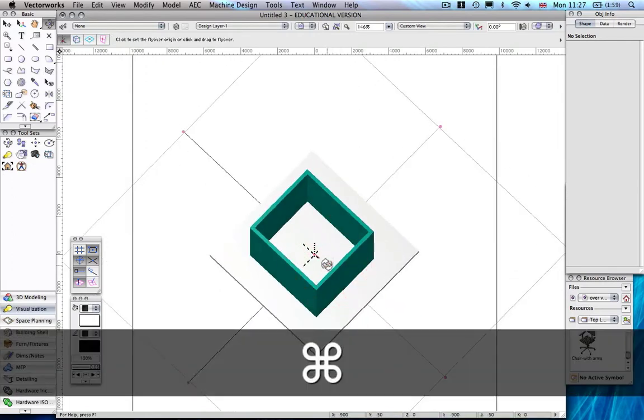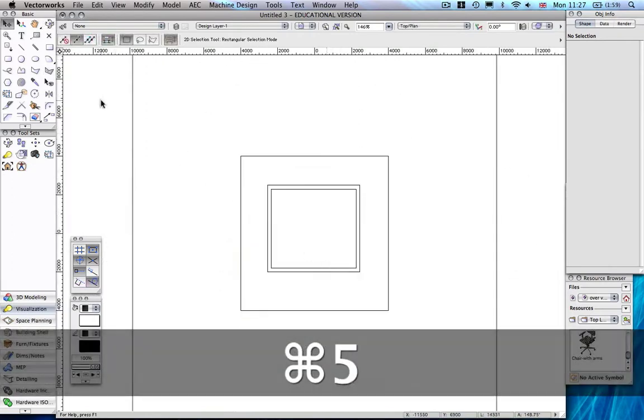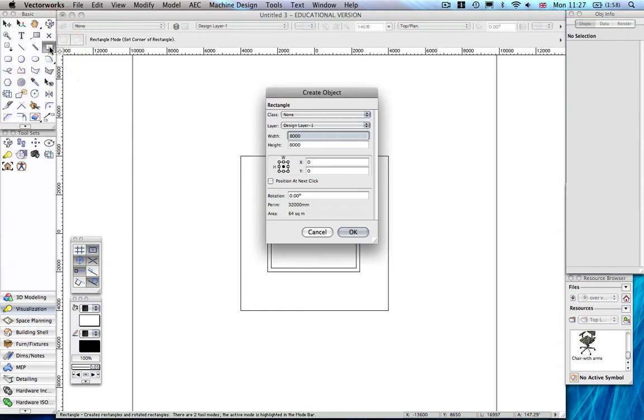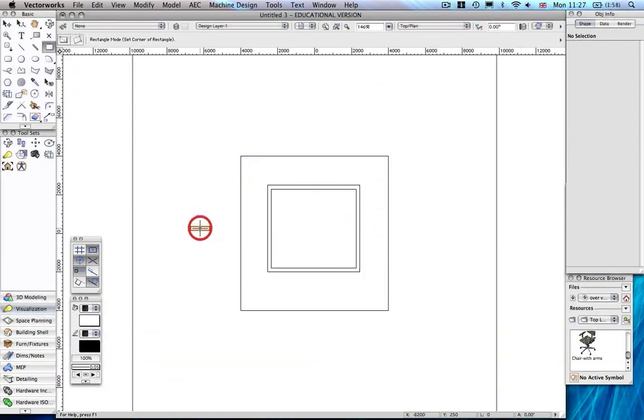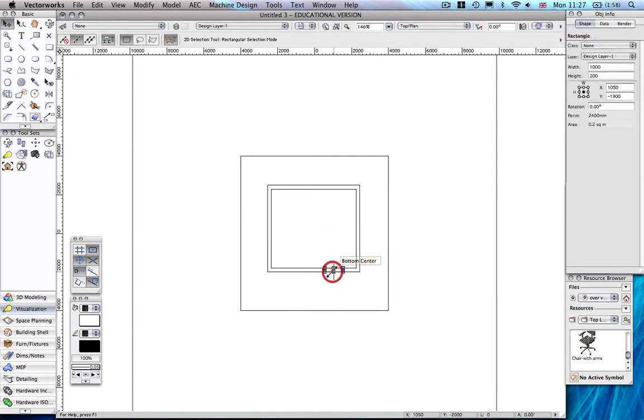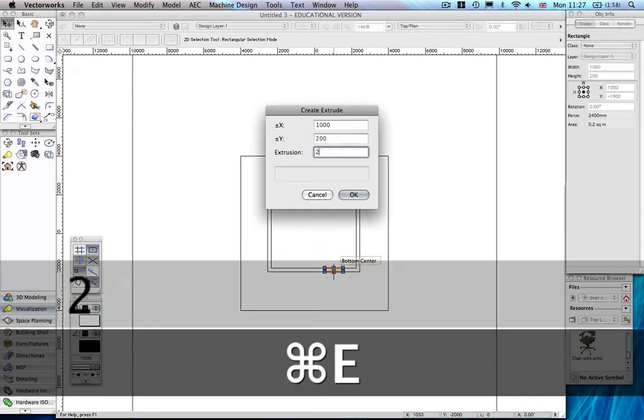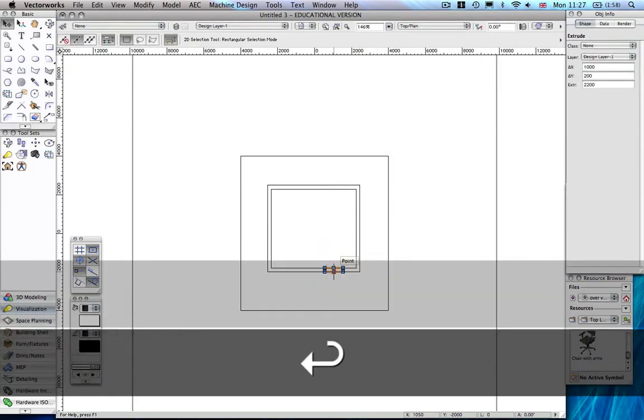So next what I want to do is give us a way of getting into that space. So I'm going to draw an object 1 meter wide by 200 mil, and I'm just going to position that next mouse click and then drop that onto a wall object like so. And I'm going to extrude this 2.2 meters.